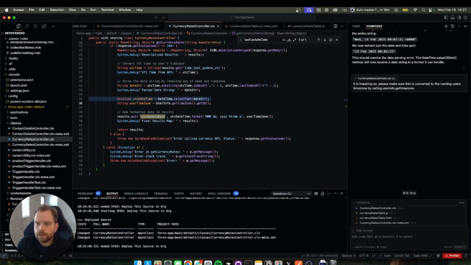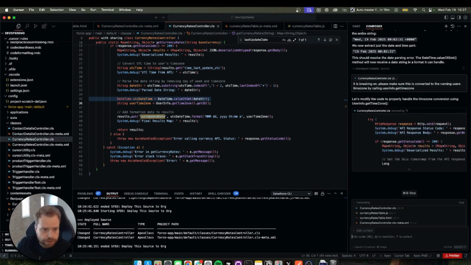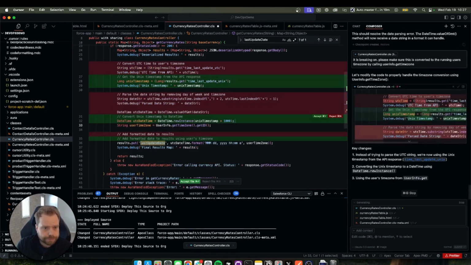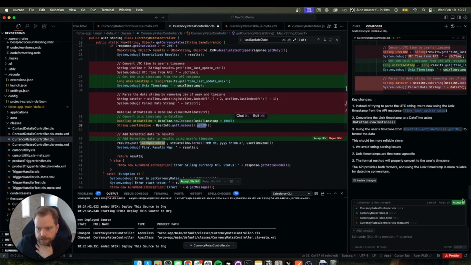Okay, I'm letting it know what line it's breaking on. I'm asking it to make sure it's using UserInfo.getTimeZone and converting it to the correct time zone. That's what it is. I don't think that exists, so that's the issue.